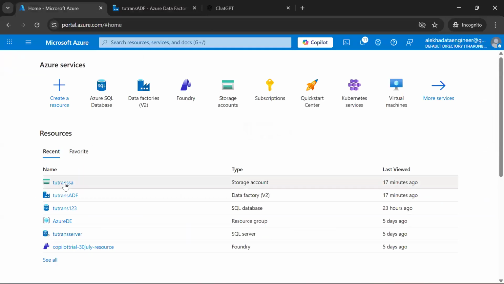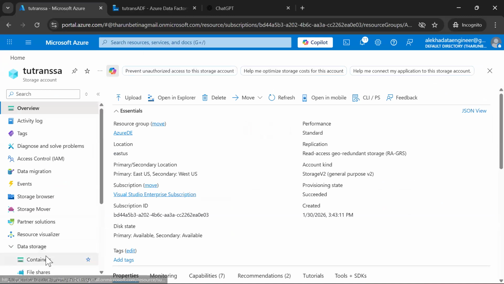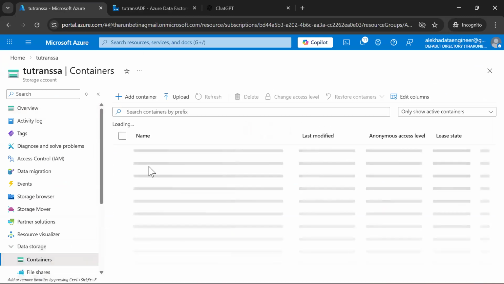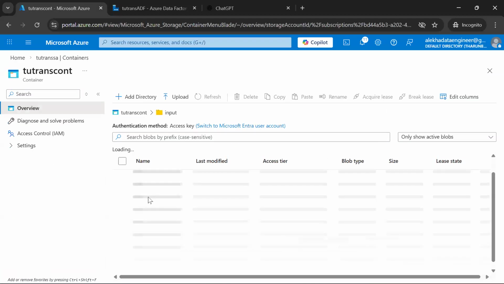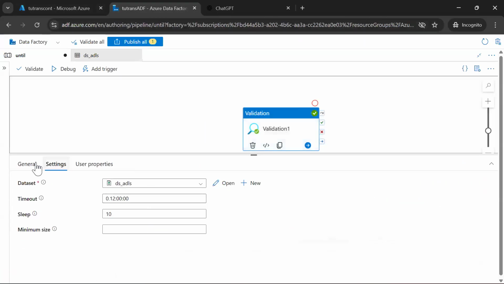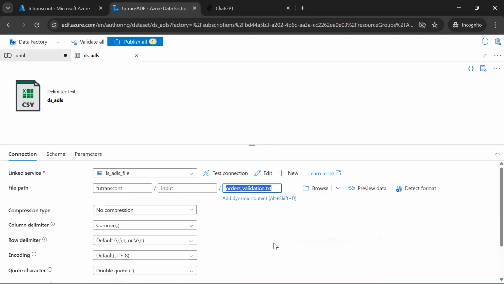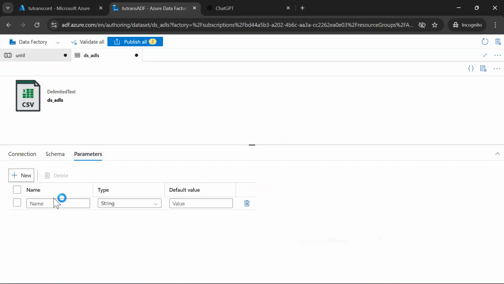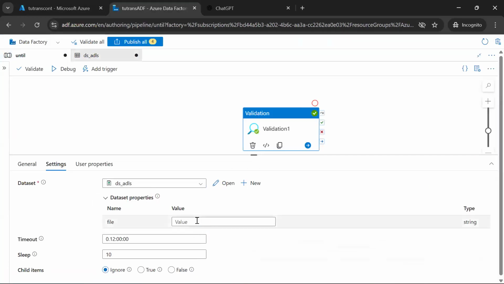Maybe let us go to the storage account and inside the container input. So this is what we have looked up, and since this file is available, it gave us true. Let us do one more thing. Instead of hard coding, let me make the file name a parameter and call that parameter over here, so that I can pass it at runtime.